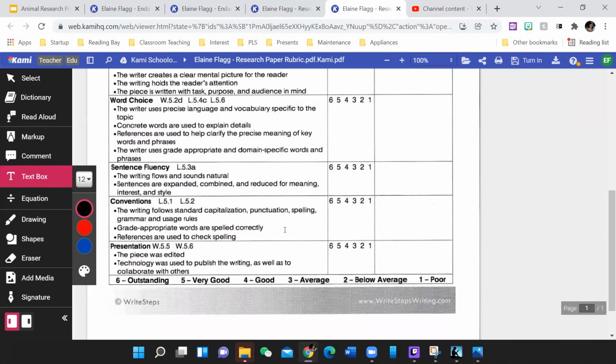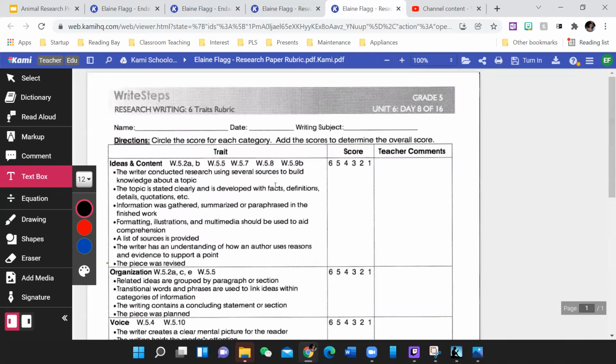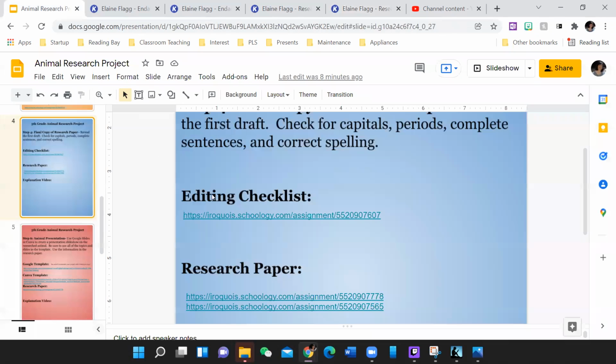Conventions is your capitalization, punctuation, spelling, and grammar. Grade appropriate words are spelled correctly, and you use that online dictionary to help you check spelling. And then presentation. The piece was edited and technology was used to publish writing, which we definitely do. So also look at the rubric when you're trying to form your final copy.